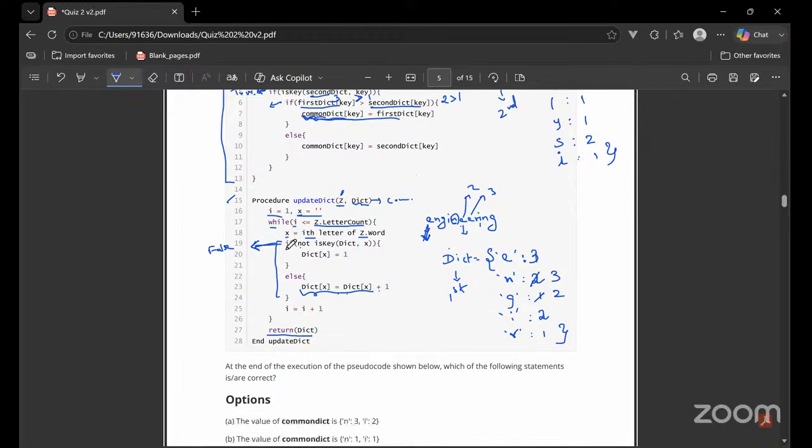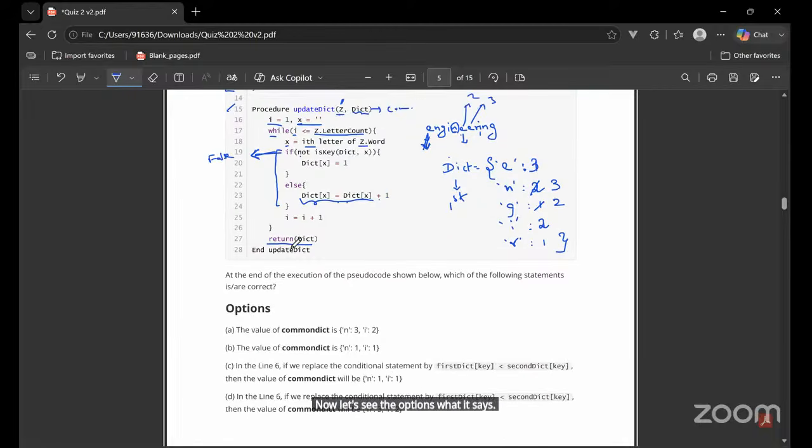Now let's see the options it's asked. So these are the options. So we found that the value of the common dictionary is 3 and 2, right? Which is N and I. So option A is correct.